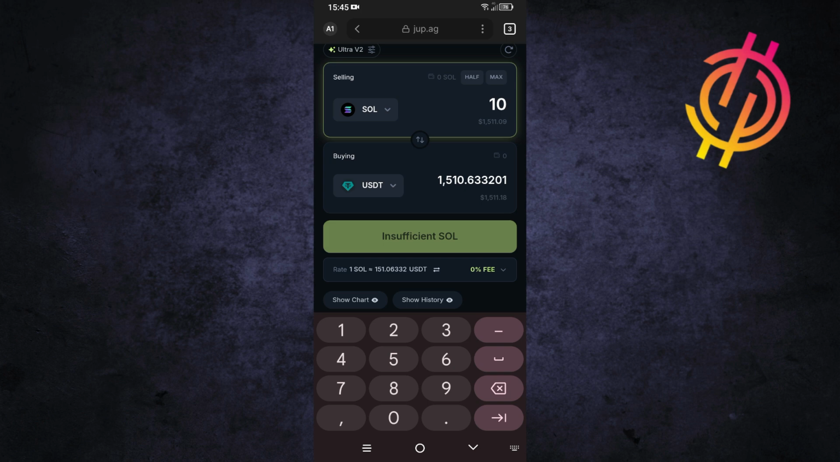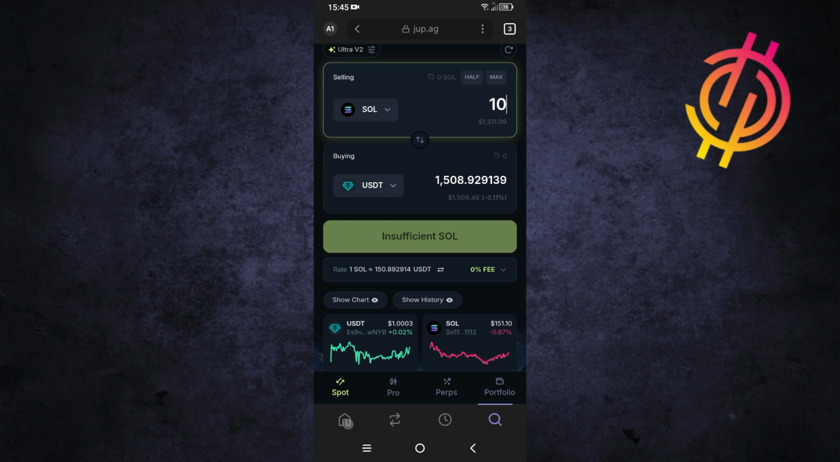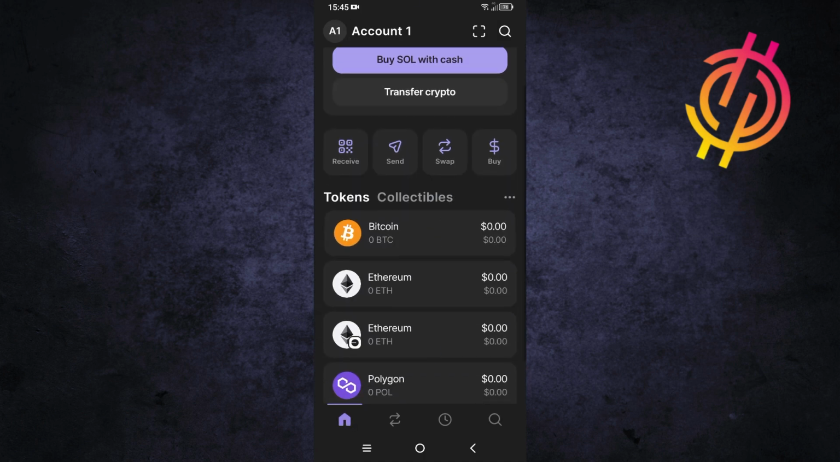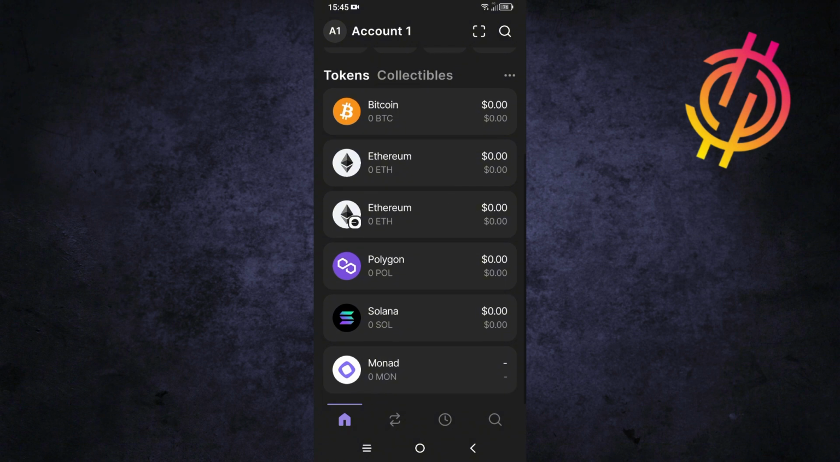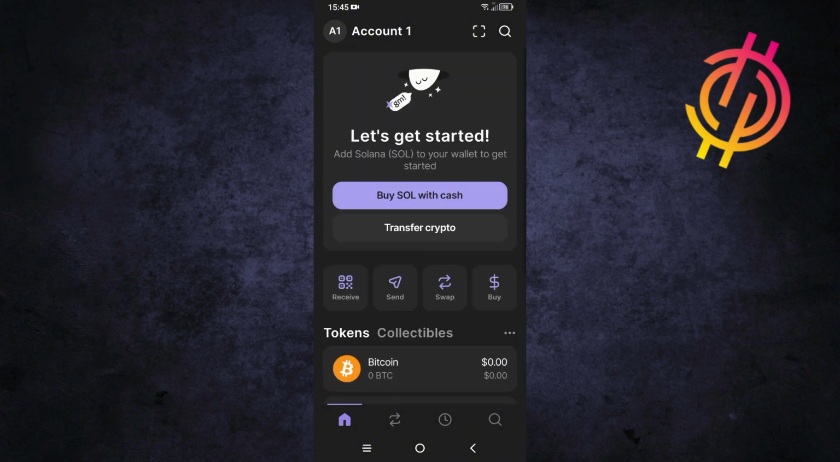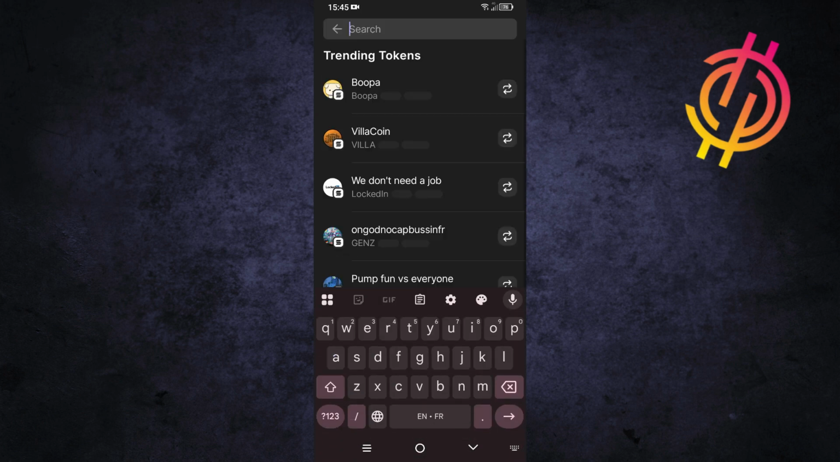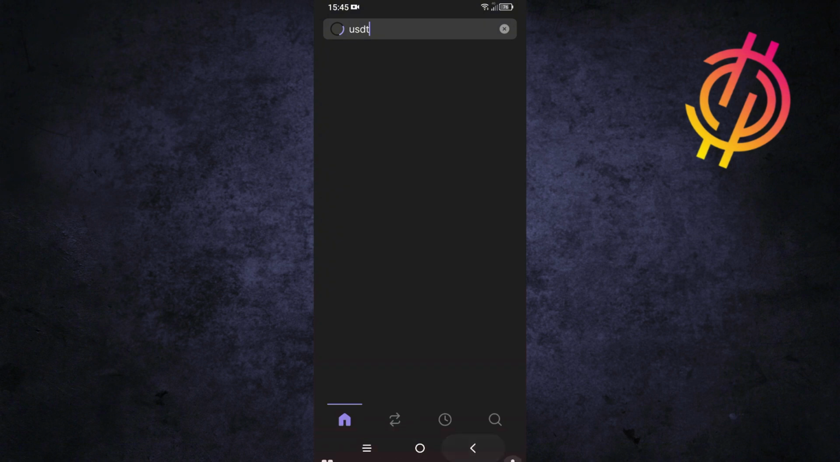Now after that, you can add the USDT to your Phantom wallet. So how to do that? Just go back to home, as you can see. Now scroll down. If you can't find the USDT here, you can just search for it from here, or tap on search and search for the USDT like that. After you find it, you can enable it to be able to see it on the home of your wallet. Now, as you can see, this is how to add USDT to Phantom wallets.